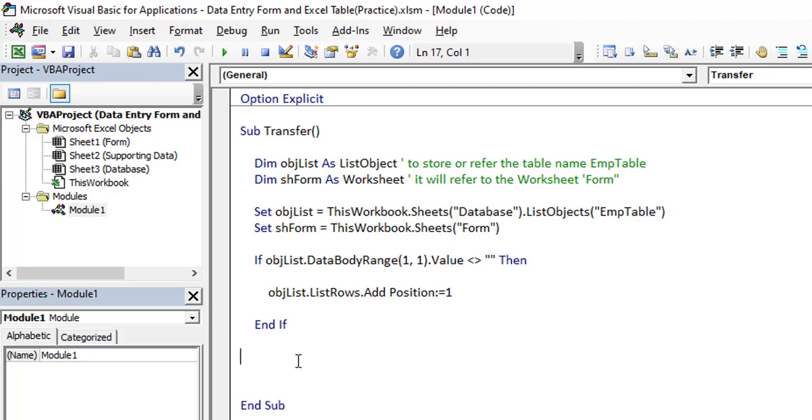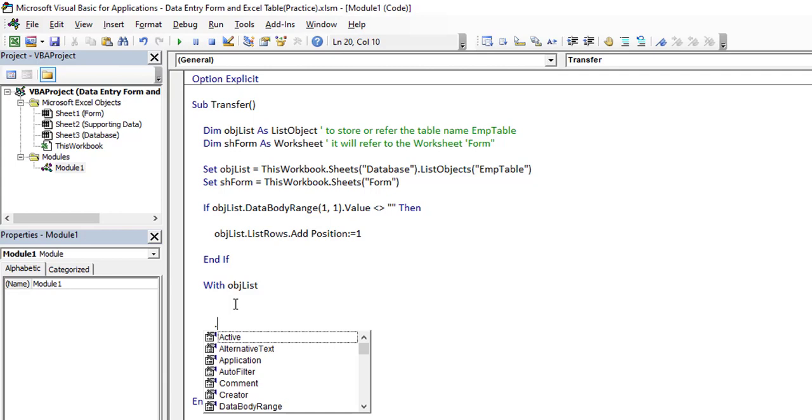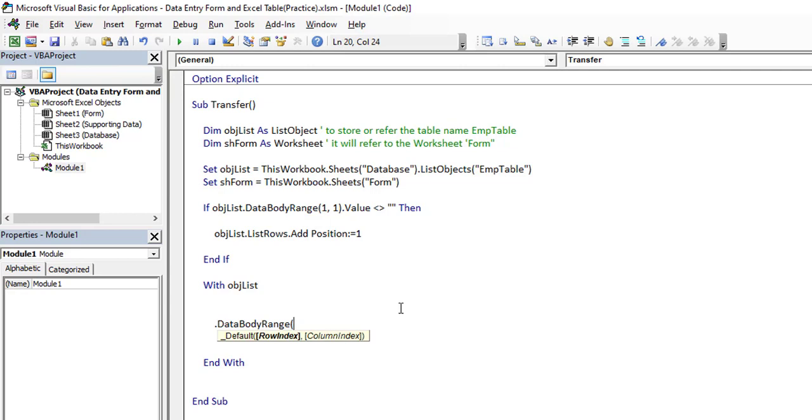Okay, so let's write the code to transfer the data. So with obj list, and here end with. Now we need to refer to each and every cell for that particular row, on row number 1. So data body range, and here the row number would be 1 because we are transferring the data to row 1, and the column number would be 1. Dot value is equal to, we have already declared a variable sh form, so sh form dot range, and our employee ID is available in G8 dot value. So this is for employee ID.